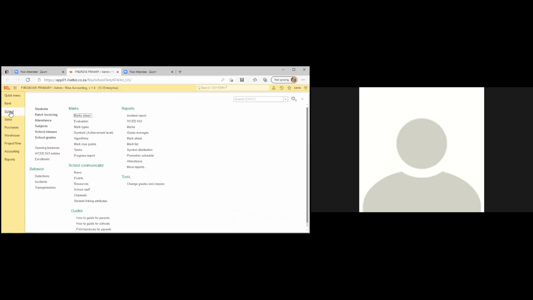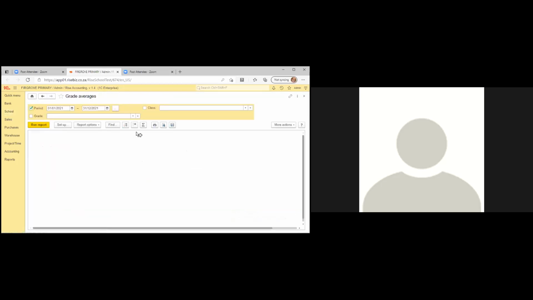The next item we're going to look at, we will look under reports and marks. You will see we've got grade averages, mark sheet, merit list, symbol distribution, promotion schedule. So we're going to first look at our grade averages. And we click on run report. Just drop down grade 7. Run report. So in this case, we only have the natural science for term 4 in. And so as the different subjects are loaded, you will get the different subjects with their average marks in there.